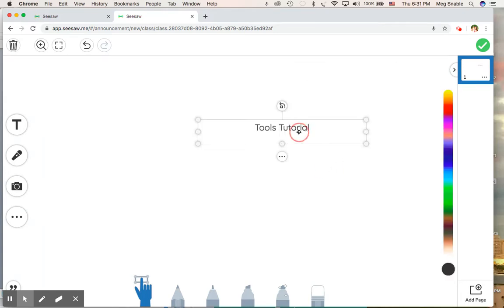Another thing that would be really helpful to remember is the duplicate tool. So maybe you're doing a math assignment and you just wanted to change one of your numbers. You can duplicate it and then click back and then add whatever text you need to. So that's also really helpful.